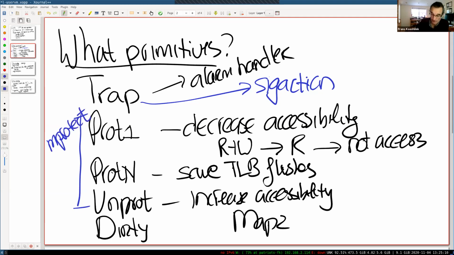And mprotect is flexible enough that you could do it by single page, as just asked, or you can provide a range consisting of multiple pages, and then you get the same benefit of one TLB flush for changing the permissions on a whole series of pages. These calls almost directly map onto some of the primitives. It turns out that dirty is a little bit harder to do. There's not a direct primitive or system call for it, although you can more or less get it done with some tricks.